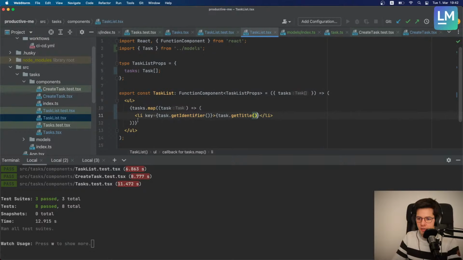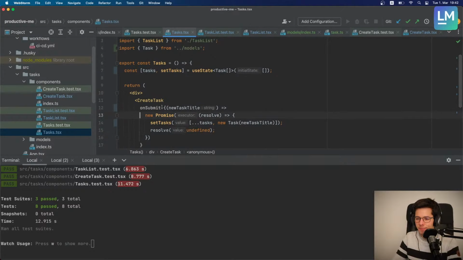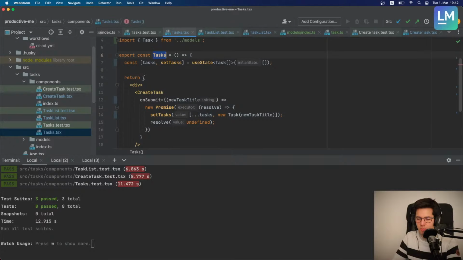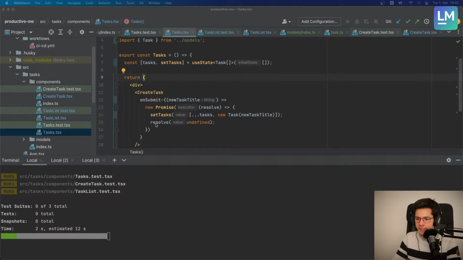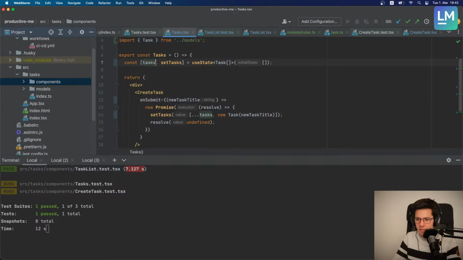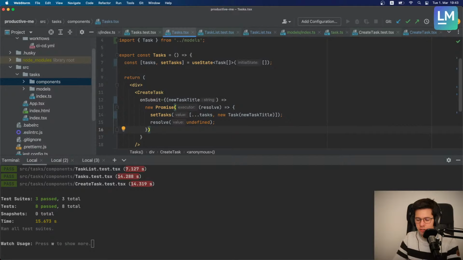Cool. Now, there is still a problem here, and here you see that we have some knowledge. So the tasks component actually has knowledge about how to store tasks. If I want to move away from the useState, then I need to come here and change that. Is there a way that we could completely isolate this component from changes on the storage? And the answer is there is. So we're going to try to do it now.